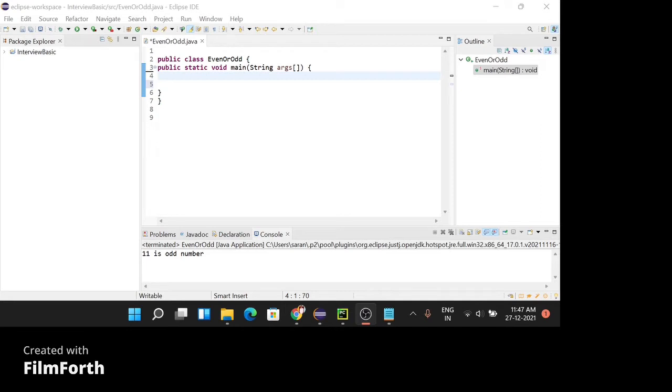Let's assume one question, then find the solution for that using if and else. Okay, what is the question? Most of the interviews ask the even or odd question. They give one number and we need to find whether it is an even number or an odd number. Most of the students don't even know the logic. So let's try to find the logic for that.